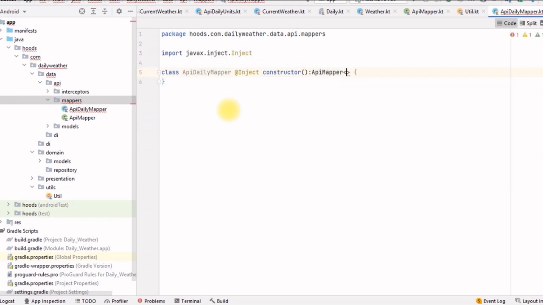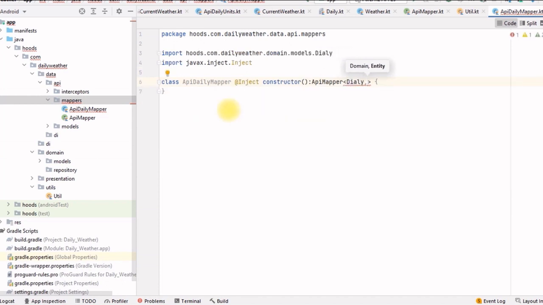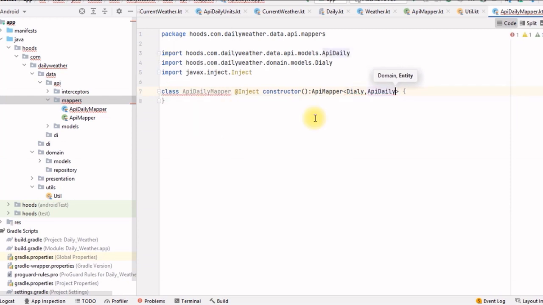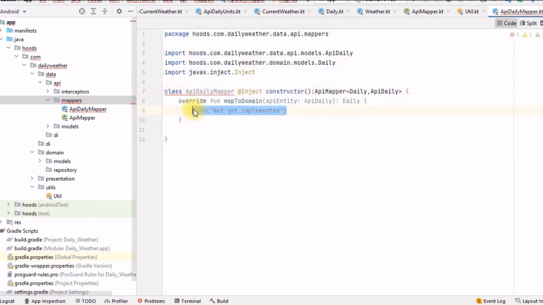Now we have to pass in the domain, and our domain here is called the daily. And also the entity, which is called the API daily. Then we can press Shift F6 so that we can rename this class, because we have misspelled it. Now we have to inherit this class and implement it. Okay. Now what we have to do is return daily.